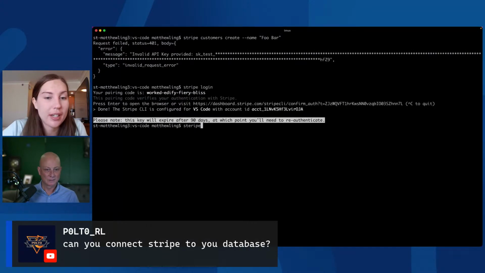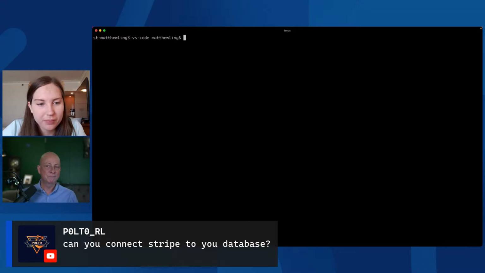While this is happening, we do have a question in the chat. Can you connect Stripe to your database? Do you mean the Stripe CLI? No. But I can definitely give you some ideas on when the Stripe CLI will become really important when you do want to do something with your database, and that will be with your webhook endpoint. And we'll come to that in about two or three sections. But there's no native database connection with the Stripe CLI. But that's a great question.